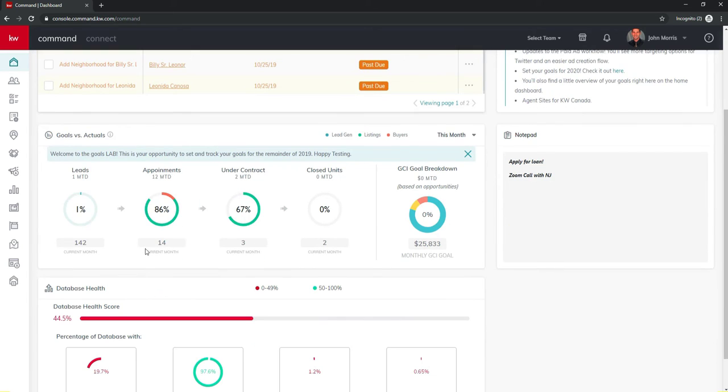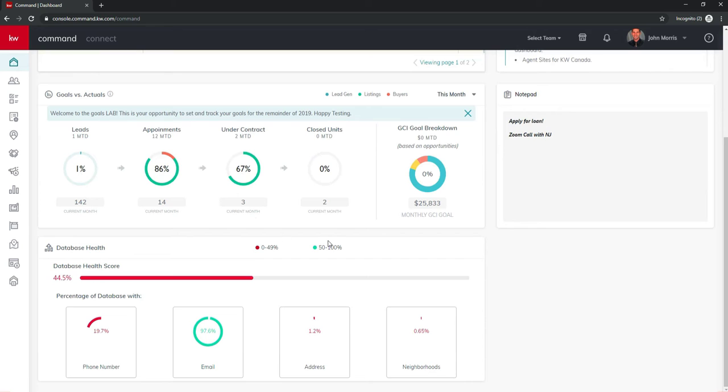As we scroll down a little bit more, we can see what the database health is. Obviously, I need to work a little bit more on the phone numbers and the addresses and neighborhoods that I have set up in here as well.